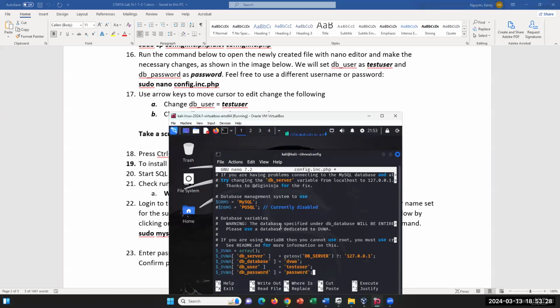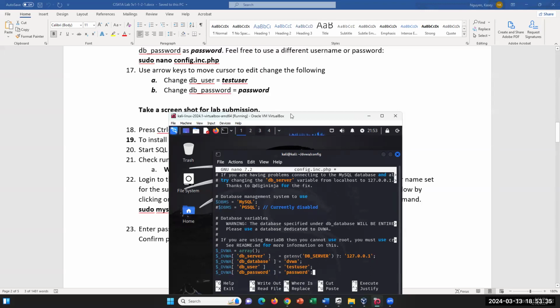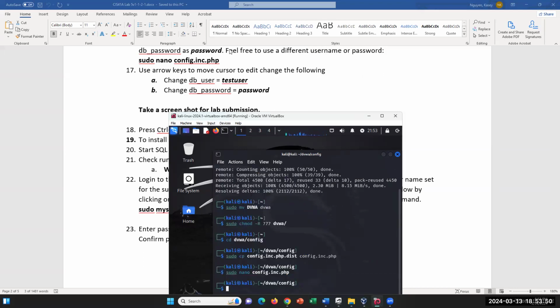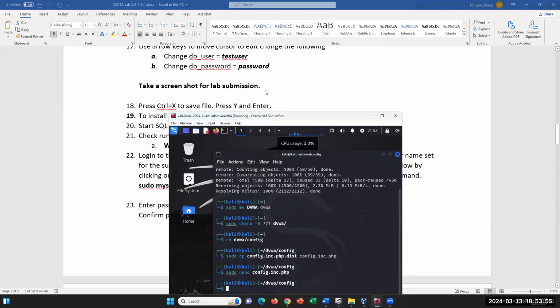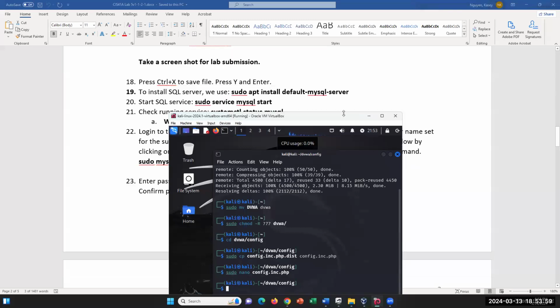But right now we're using our own virtual machine, which is Kali, that we're on to do that, right? So once you modify this, take a screenshot for me and paste it here for number 17. And then you're going to save by doing Control X, press Y for yes, and enter. So after we screenshot what we modify, we're going to save and go to the next step.